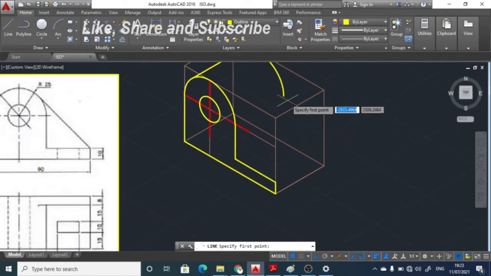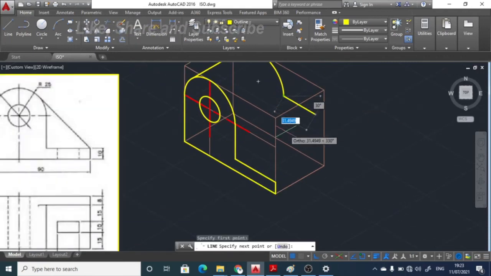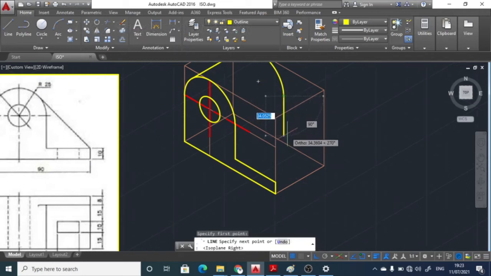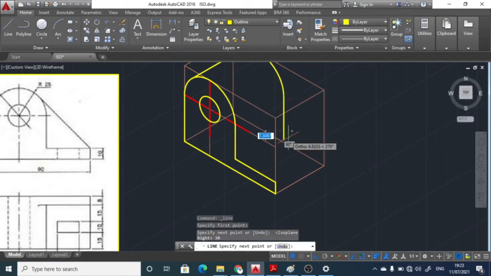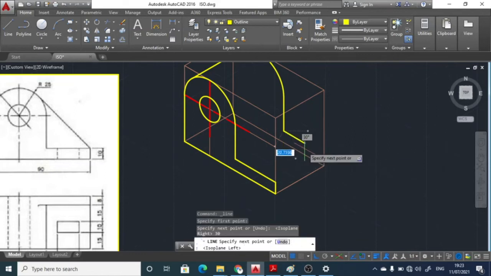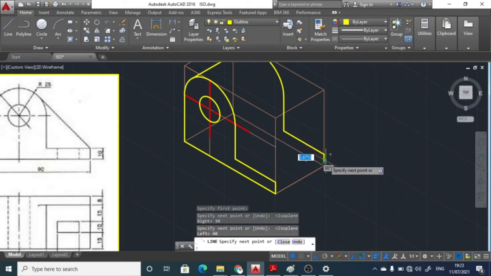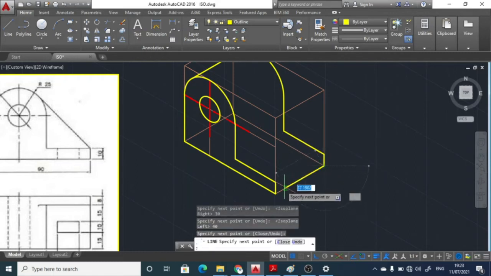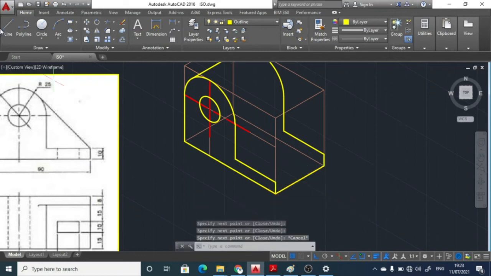So you take an outline and draw the line below. It is not coming over here, so shift your plane. This vertical distance is 30 mm. Then on this side, change the plane by pressing the F5 button. This distance is 40 mm. Vertical distance is 10 mm. Horizontal is 48 mm.